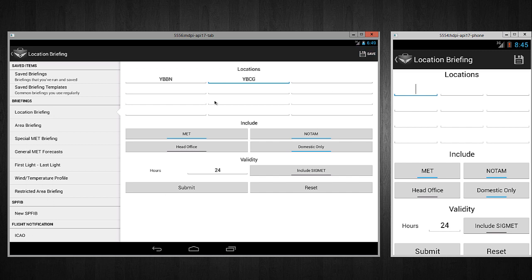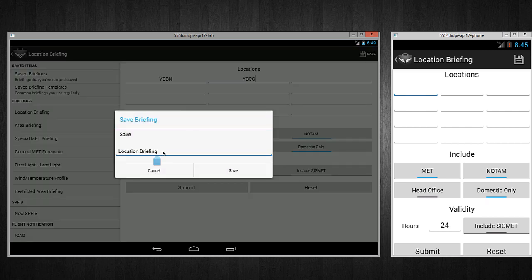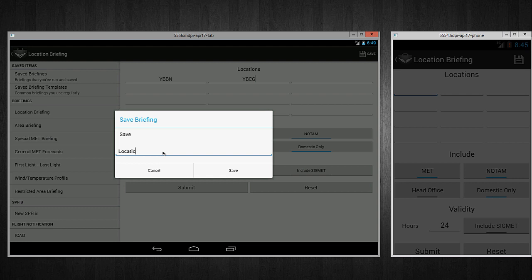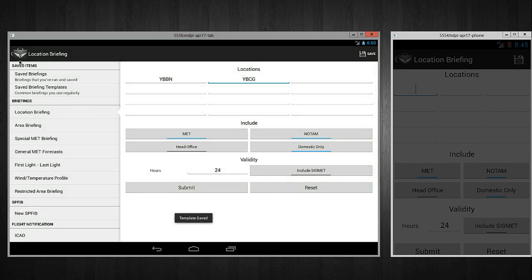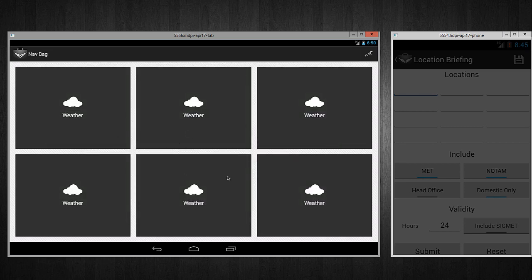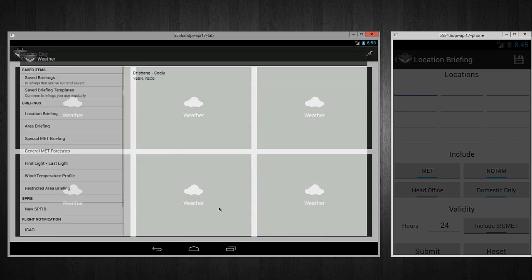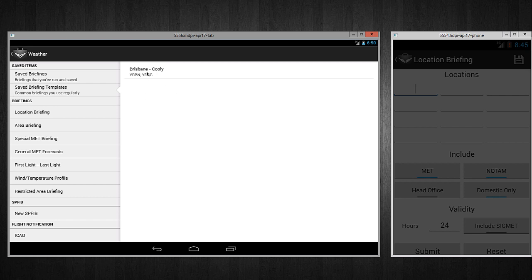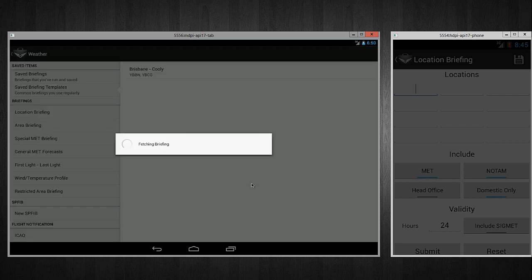I'm also going to save this as a template because I like this briefing so much. And call this one Brisbane Cooley. Save. So now, when we go from our loading screen, our main screen, if we hit weather, it'll pop up with our save briefings and just say that's the one I wanted. We can click on that and it'll fetch it automatically. So, yay, 2 clicks away and you get all your briefings.